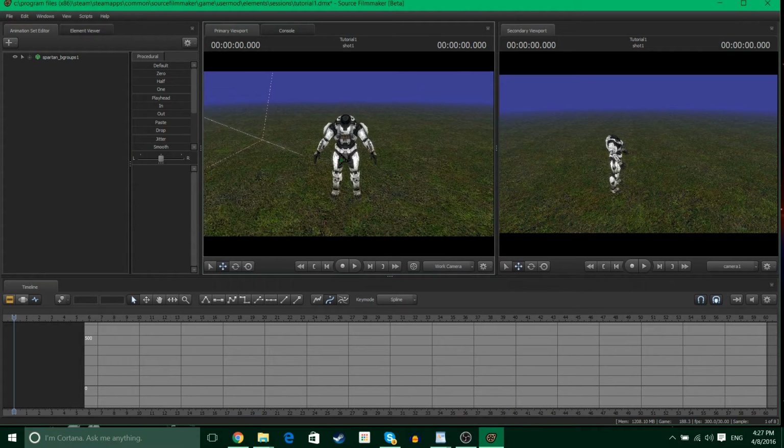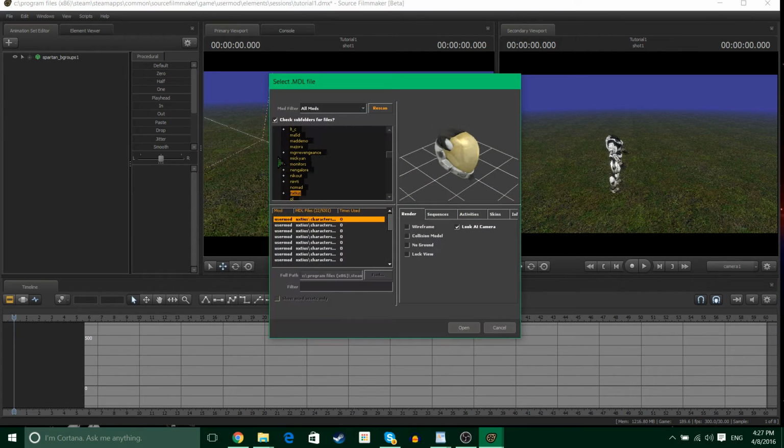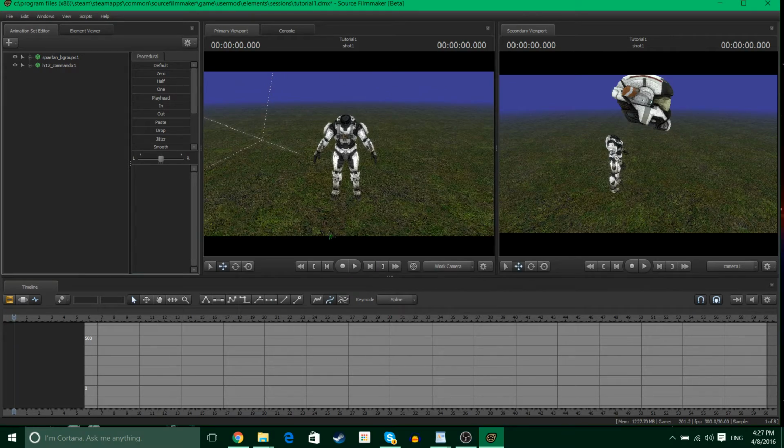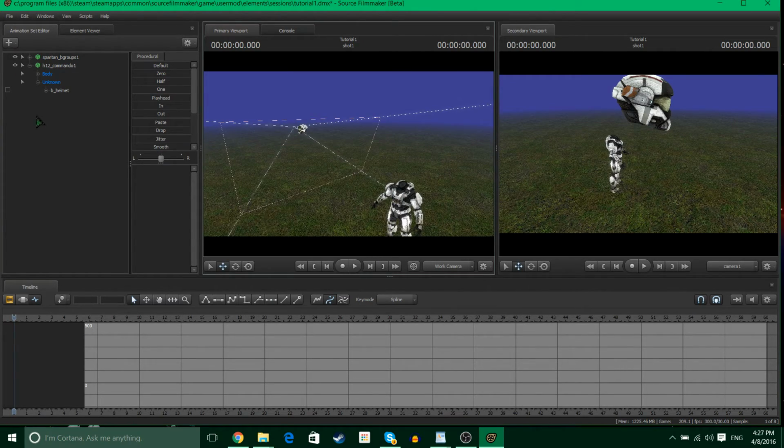Alright, so we have that set up. Now, to get a helmet on, this is actually something you'll want to know that'll be useful for a bunch of other things in SFM. We'll just use this helmet. We've got a headless Spartan and a helmet over here. How do we put them together?